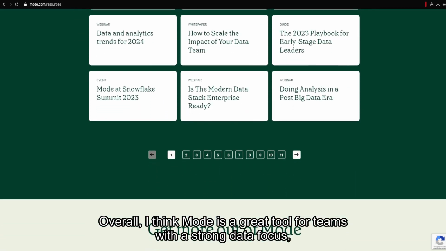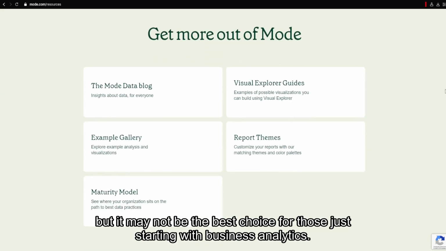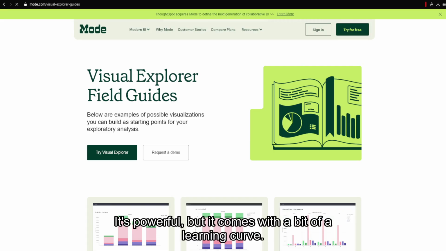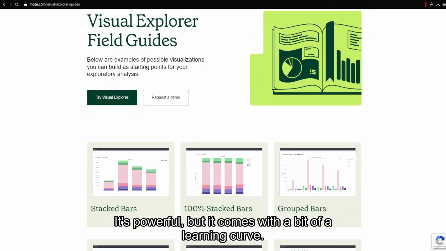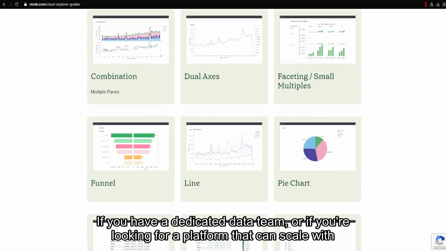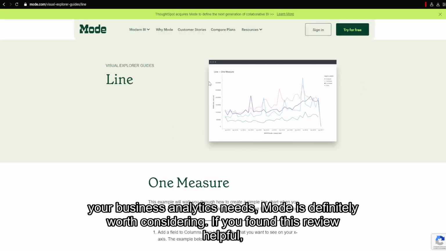Overall, I think Mode is a great tool for teams with a strong data focus, but it may not be the best choice for those just starting with business analytics. It's powerful, but it comes with a bit of a learning curve. If you have a dedicated data team, or if you're looking for a platform that can scale with your business analytics needs, Mode is definitely worth considering.